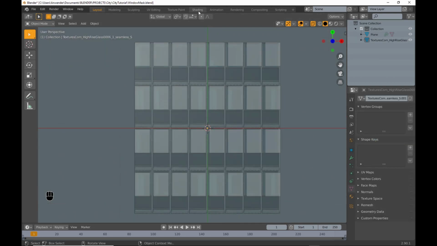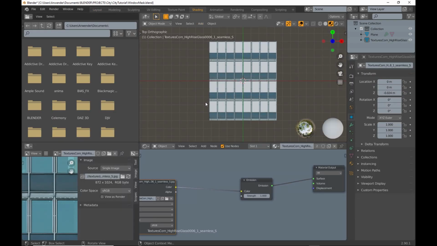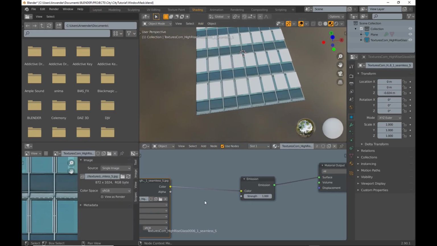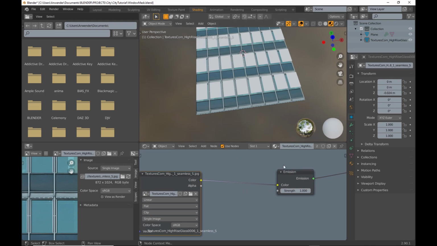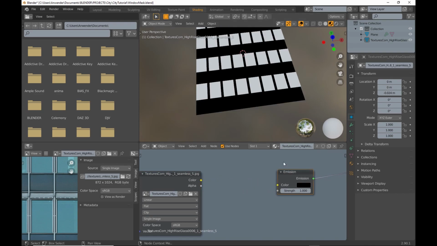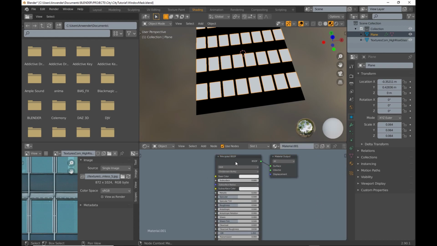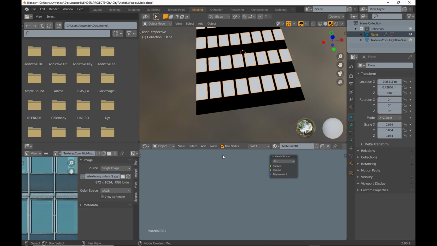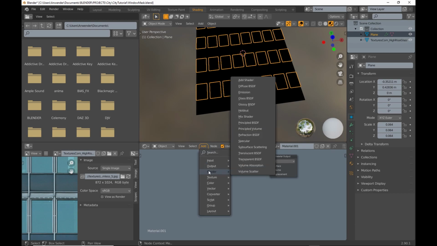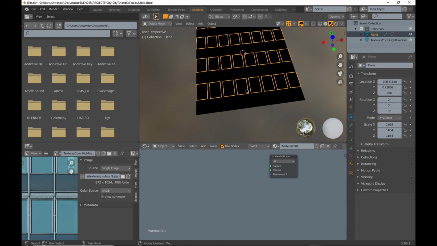Next go to the shader editor and disconnect the image node from the emission shader and set the color to black. Select the window geometry and add a new material. Delete the principal shader and replace it with an emission shader. Set the color to white.